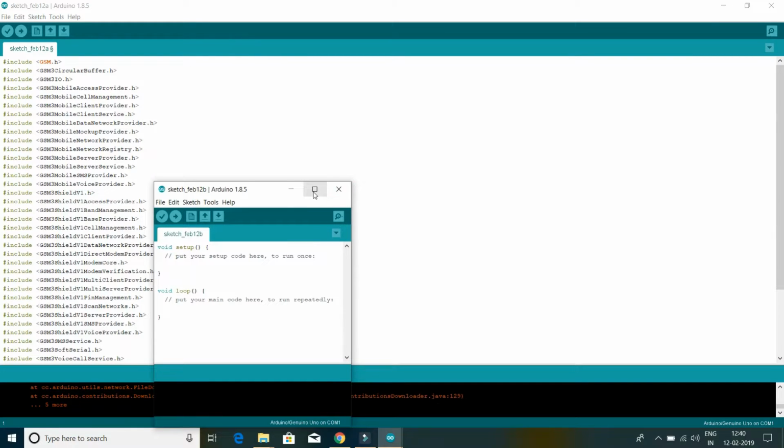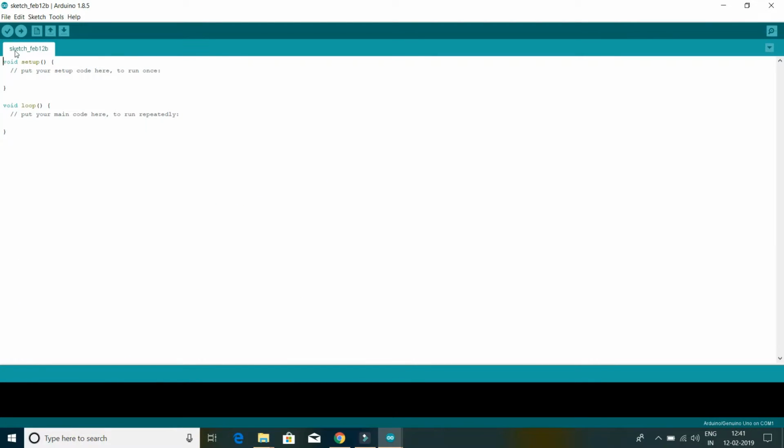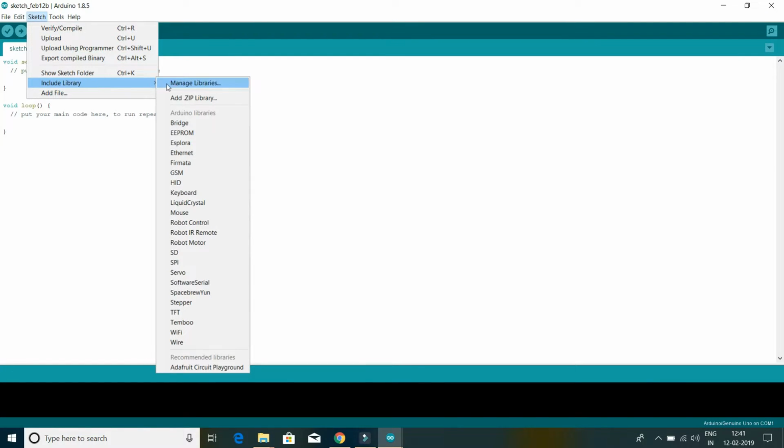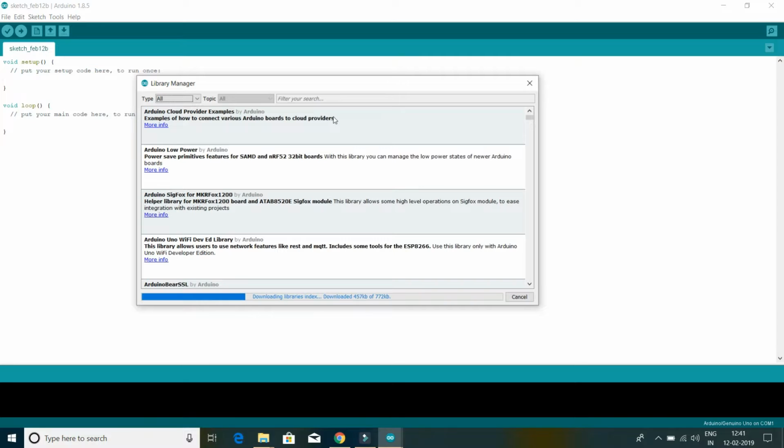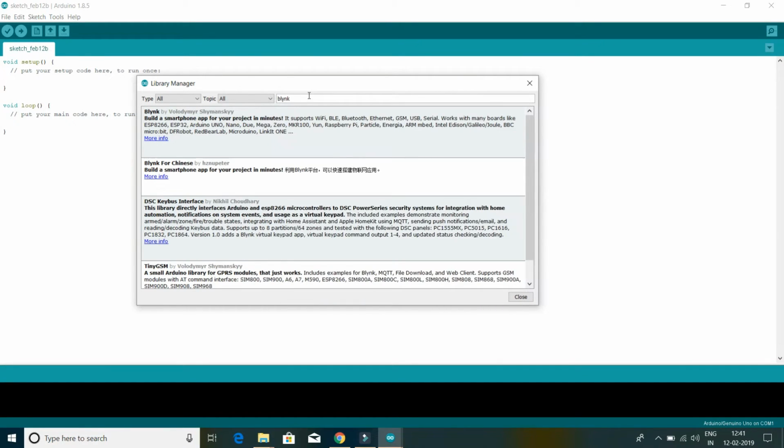Now we have to install the Blynk library for Arduino. So first of all go to Sketch, then go to Include Library, then go to Library Manager. Now wait for some time and then search Blynk. Now you will see the library in the options, just click on it and install. Just wait for some time and we are done with installing our library.